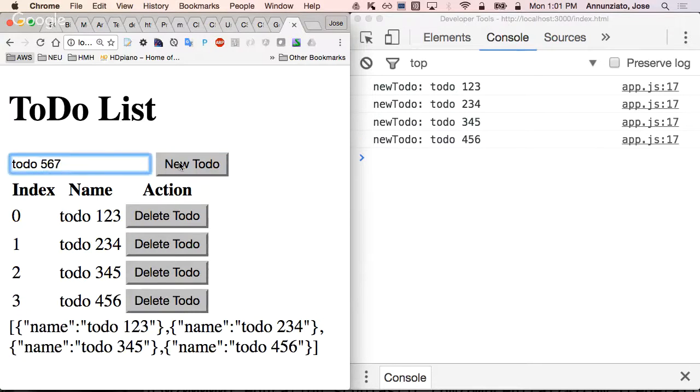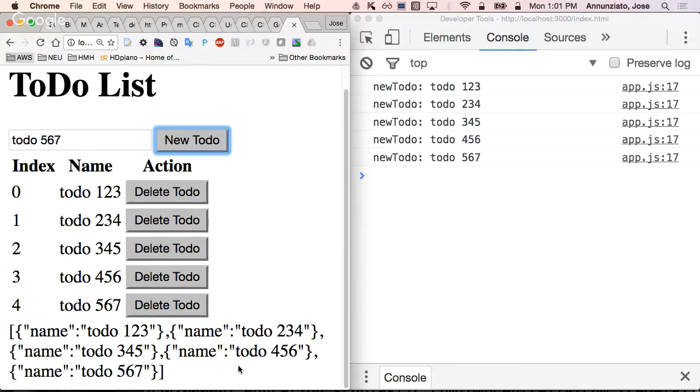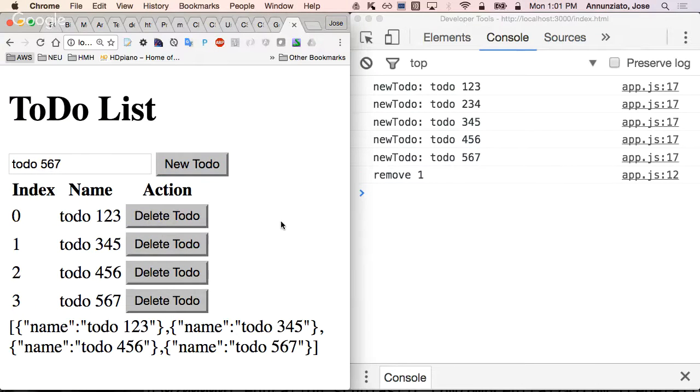Okay. So we have the array in raw format at the bottom, and then rendered as a table. So we're going to remove this one right here. If I click on it, notice that it's gone. Notice that it's no longer in the array, and it's no longer in the DOM. It's gone from the DOM. That's the most important part here, right?